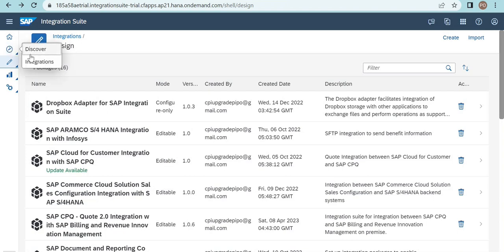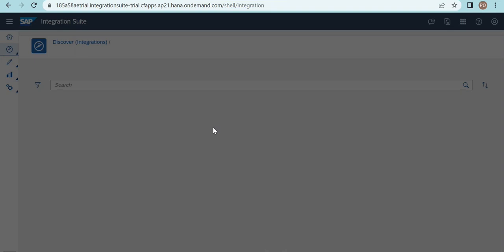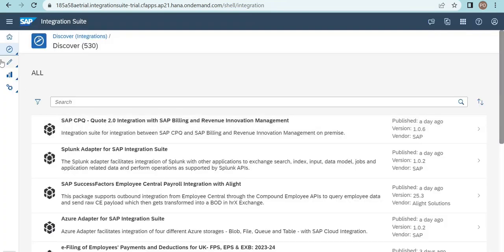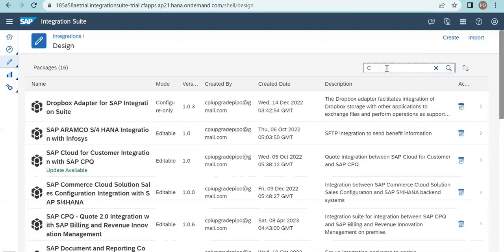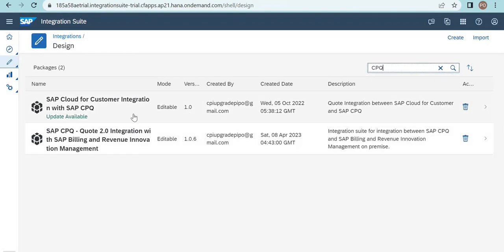So like, now you got the concept, right? From Discover, you need to copy and use it in your design. Directly, you cannot do anything on the Discover itself. Okay. So notice one thing. I copied this CPQ integration. It was an editable iFlow, right?